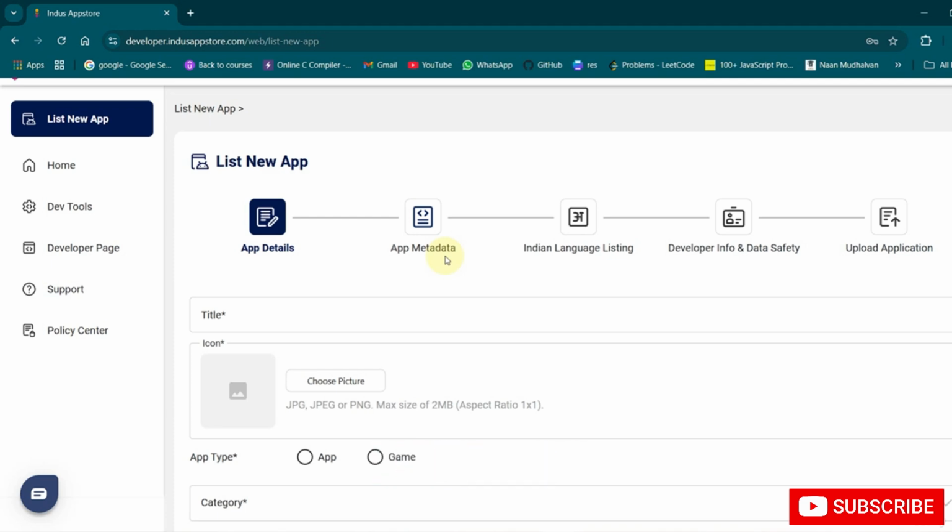So our project is about picture to PDF. So we need to type the description for our project. And then you have to type the language for your app. And then you have to type your developer info. You have to type your website URL. And then you have to type the URL of your privacy policy.